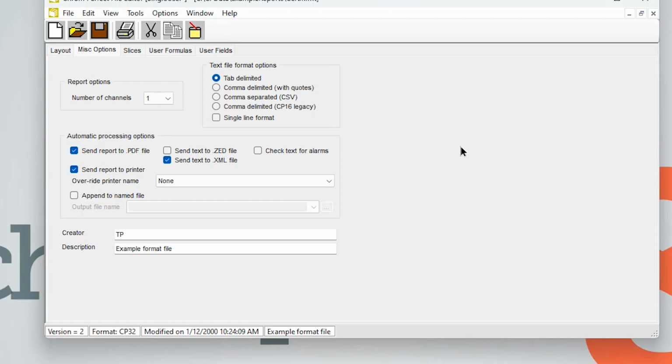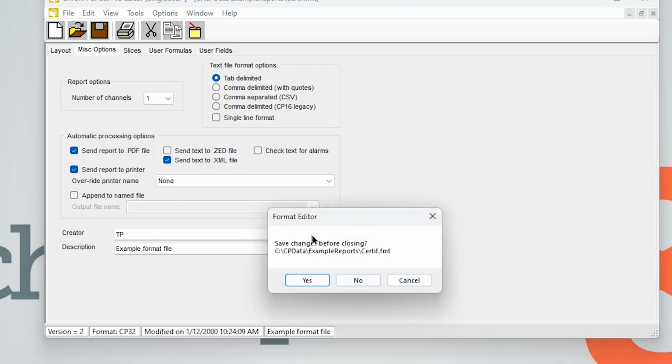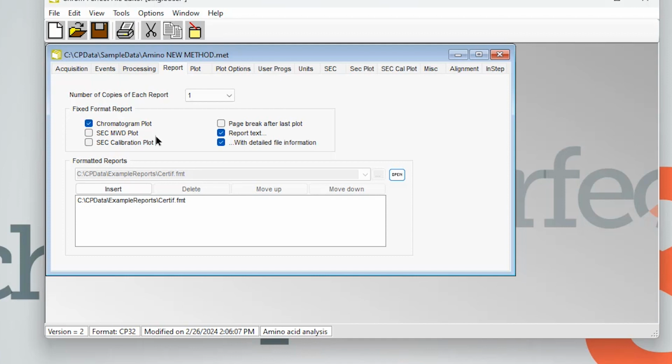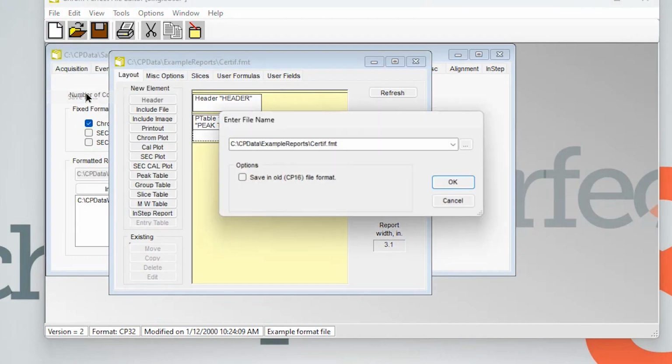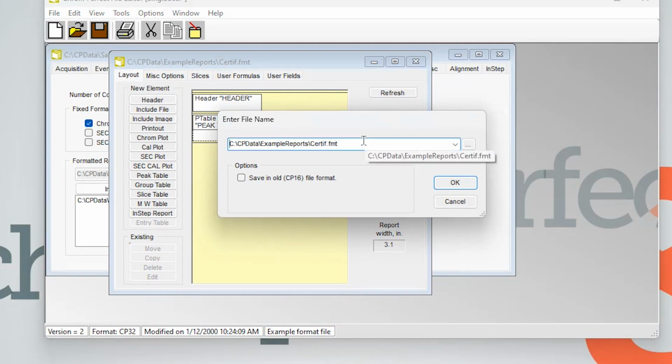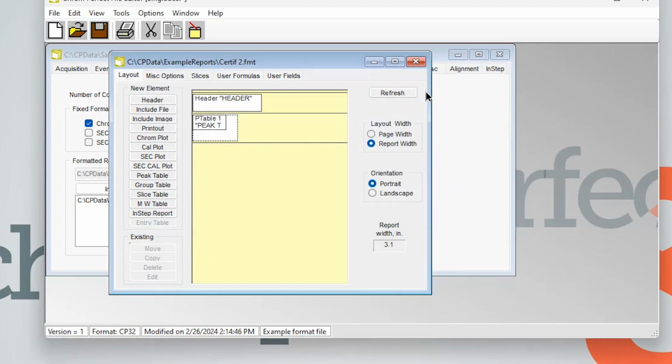The format file editor is a very powerful and somewhat complex element of Chromperfect. I hope that this brief introduction helps you to understand its importance in producing the reports which are used within your laboratory. If we are happy, we can close our report format file and the software will prompt us to save our changes. It is worth noting, if you want to experiment with different report layouts, you can always save the format file as a different name. There is no limit to the number of format files that can be created.